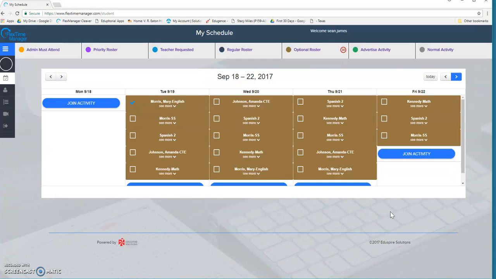So the activities that I have for the week, you can see that, of course, there's nothing listed on Monday because Monday you'll always be in your advisory class. On the other days of the week, you can see that I have various activities. And here you see that I have fewer activities on Friday to pick from than I do on Tuesday, Wednesday, and Thursday.